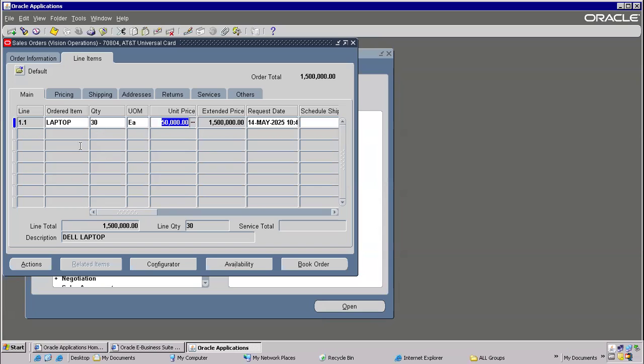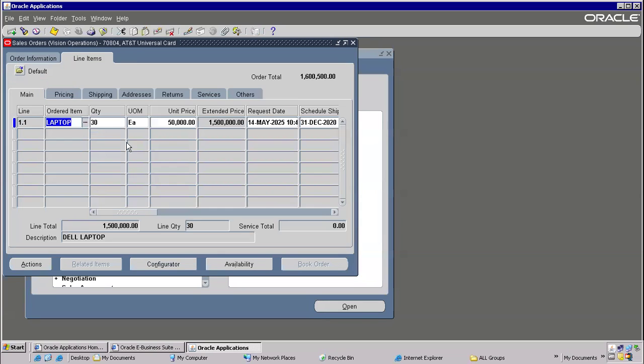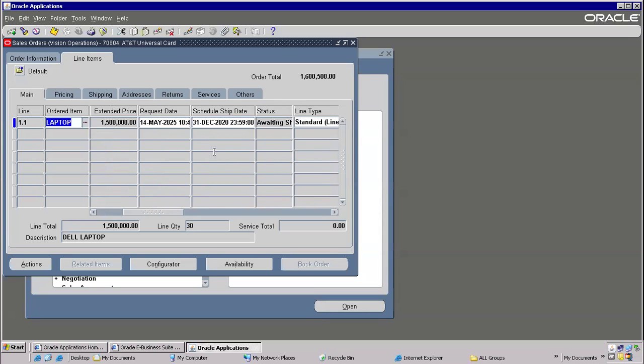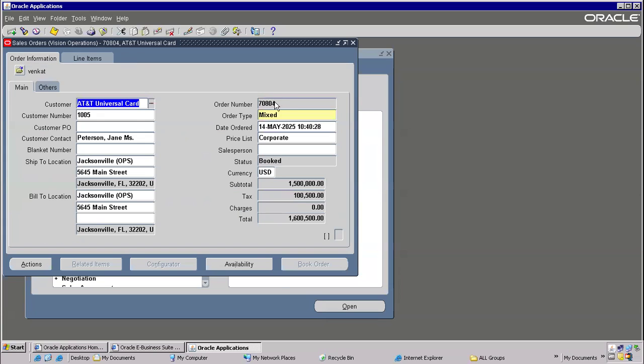These also we'll see. So two additional steps are there. After this, I'll tell you. Book order. After booking, what will be the status at line level, any idea? Right, exactly. Awaiting shipping. So two steps completed, right?